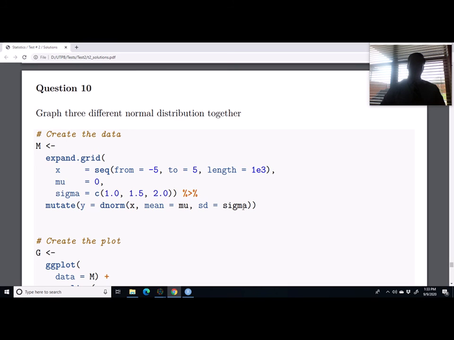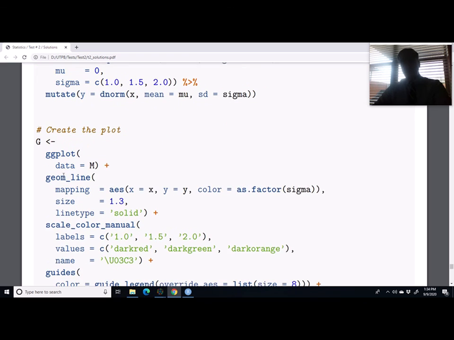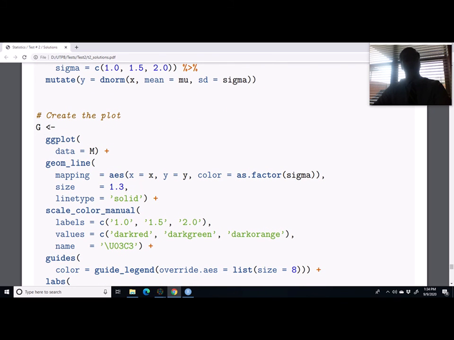So the normal distribution has 2 parameters, the mean and the standard deviation. And remember what expand.grid does: it returns a data frame whose rows represent all the possible combinations of the values of the vectors that you supplied. And so this is one approach to plotting several curves all at once. Now, to get the plot we want, we say G is assigned to be ggplot connected to the data frame M. Then we have geom_line. Mapping equals aes, the X aesthetic is the X column, the Y aesthetic is the Y column, and the color aesthetic is as.factor(sigma).